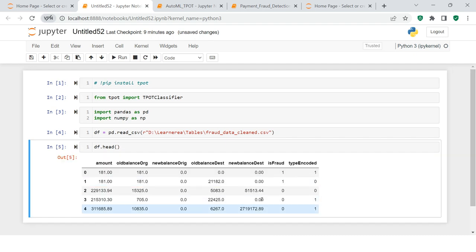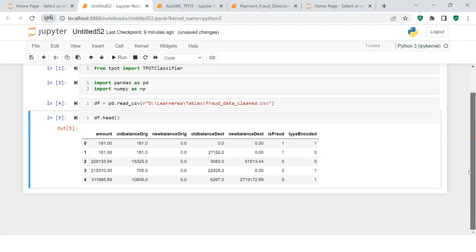Let's give it a second. So you see here, this is how the data looks. This is a cleaned version of the data. You need to keep one thing in mind: if you're working with AutoML, you would still have to do the data standardization or data engineering, you can say, on your own, because you need to make the data suitable enough for a model to run.